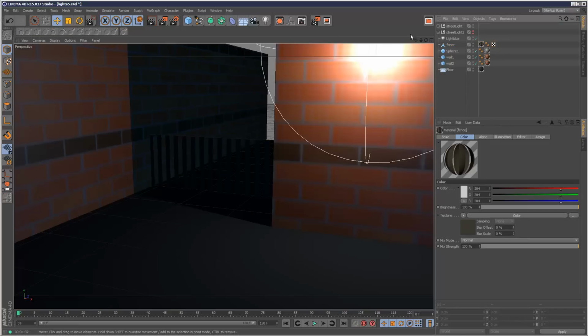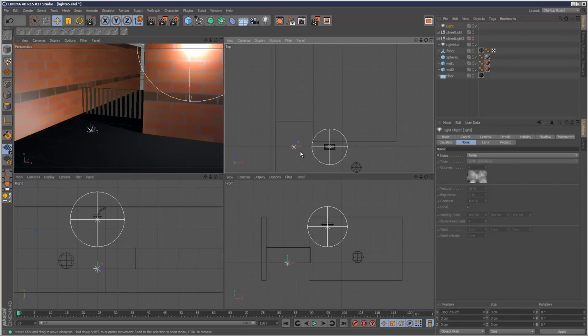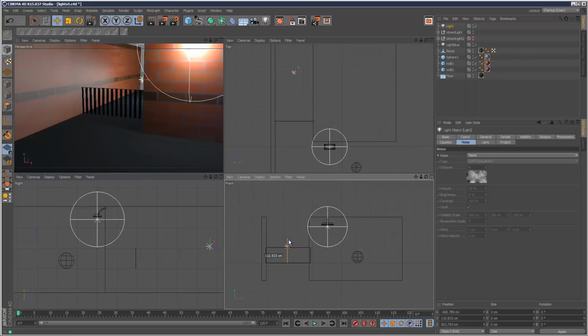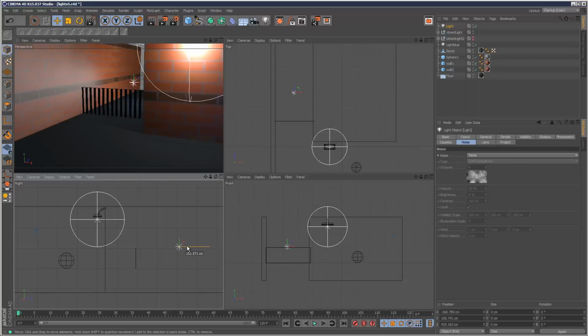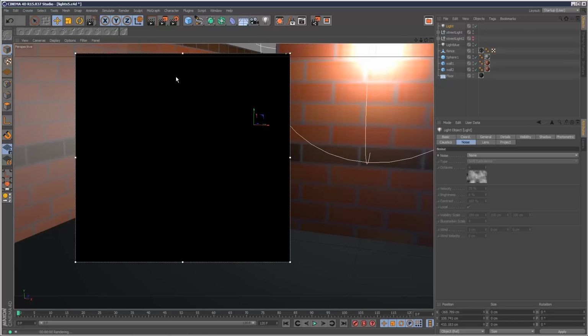Now this light here is just some extra lighting for the scene. It's nothing to do with the volumetric light. So I'm just going to create that volumetric light now. And I'm just going to move this behind the fence here, about there. And I'm going to hit Alt-R to bring up the interactive render, like that.